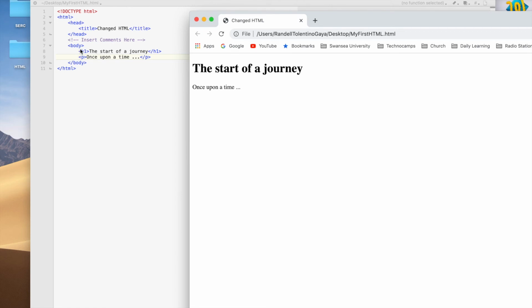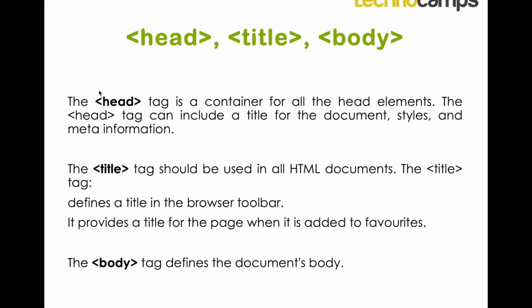So the body should contain tags for the content of your web page, whereas the head tag, if I go down to the slide here, will contain information such as the title of the document, styles, which we'll be looking at the last video for this pack, and meta information such as who is the creator, what version is the HTML on, is it the latest version or an old version, date created, all those pieces of information that wouldn't necessarily be displayed.